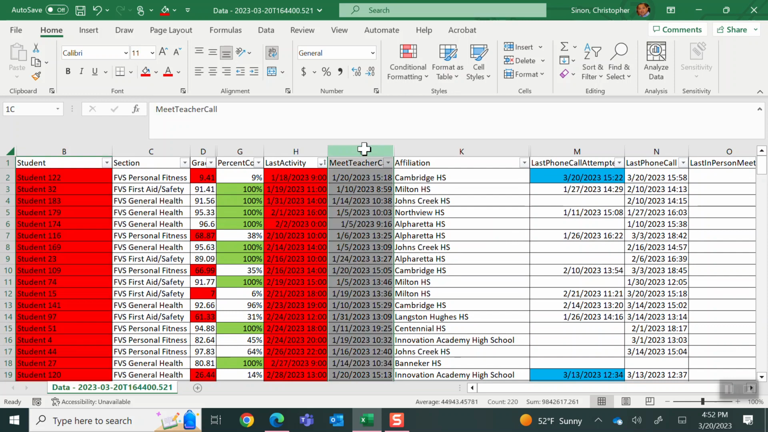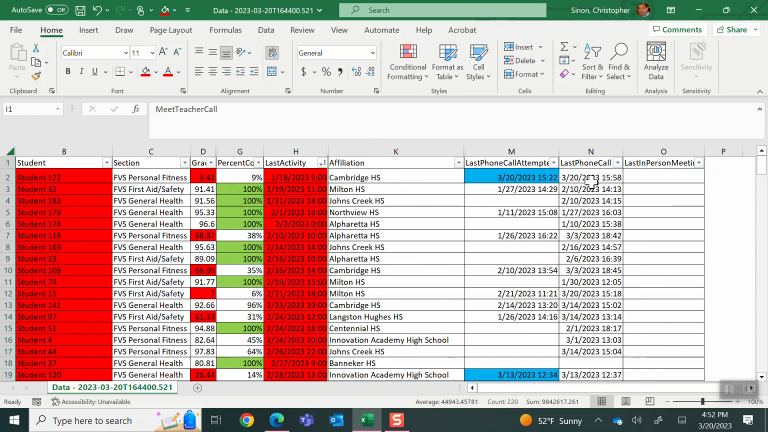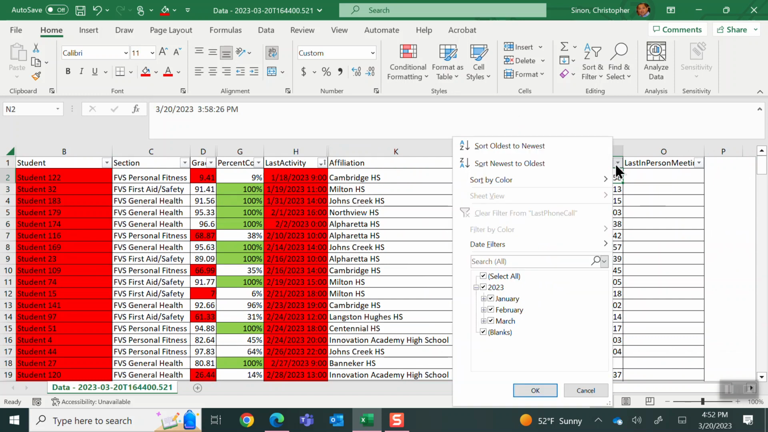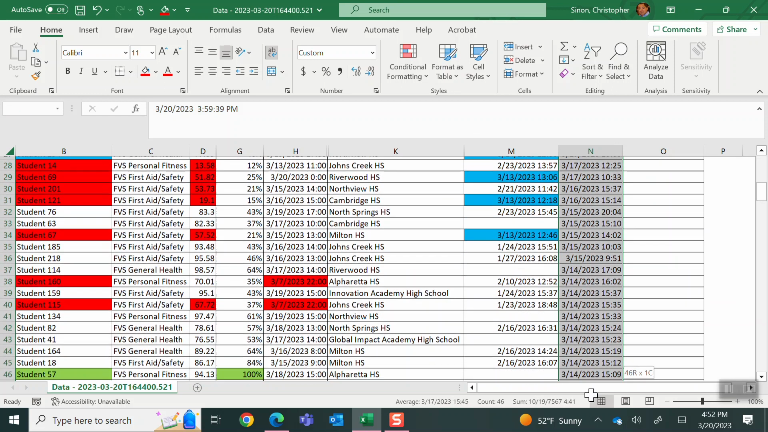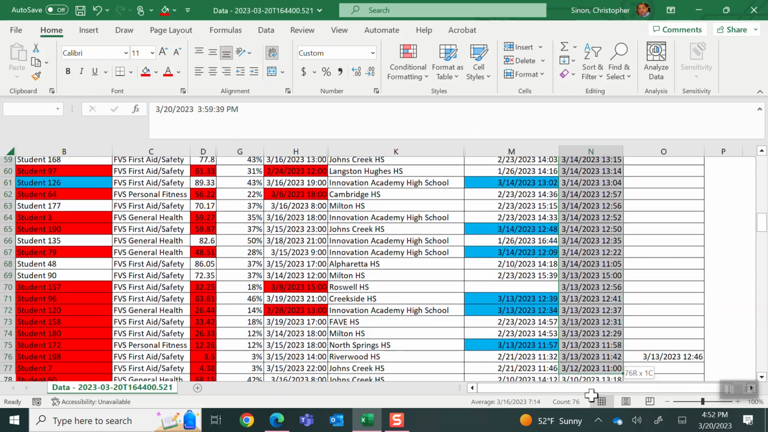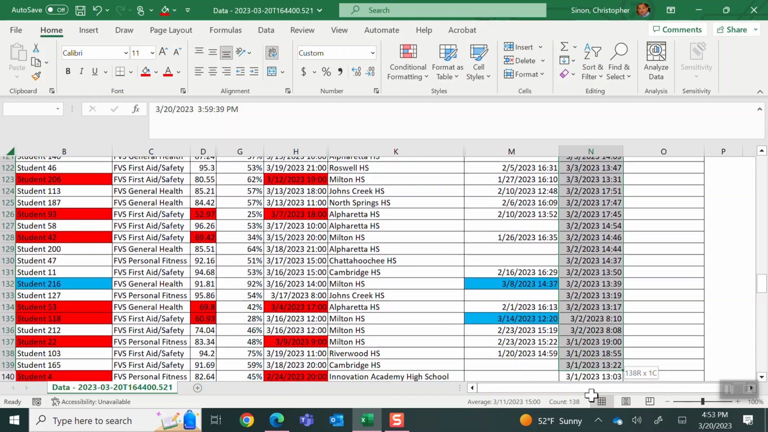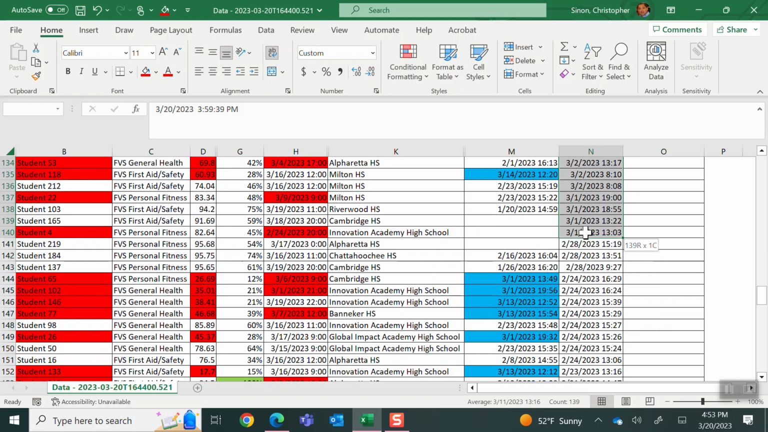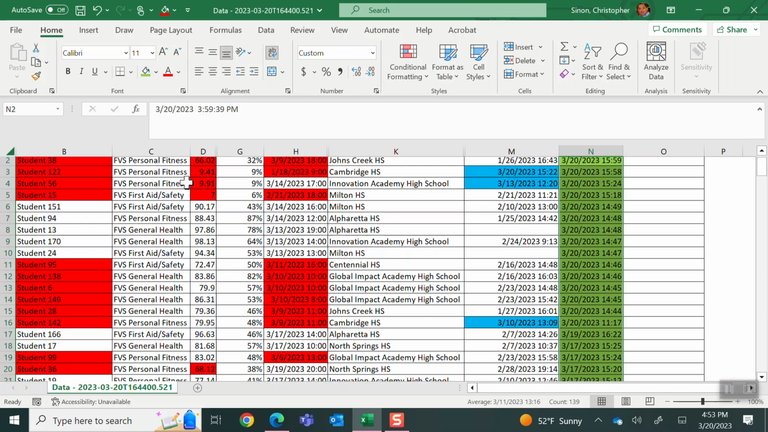Okay. So now let's see what I have done. So I can hide this. I'm done with that column. So let's do phone calls. So newest to oldest. Grab that top one. Go all the way down to March 1st. And so I'm going to make these green because these mean that I don't need to call these students because they've already been called.